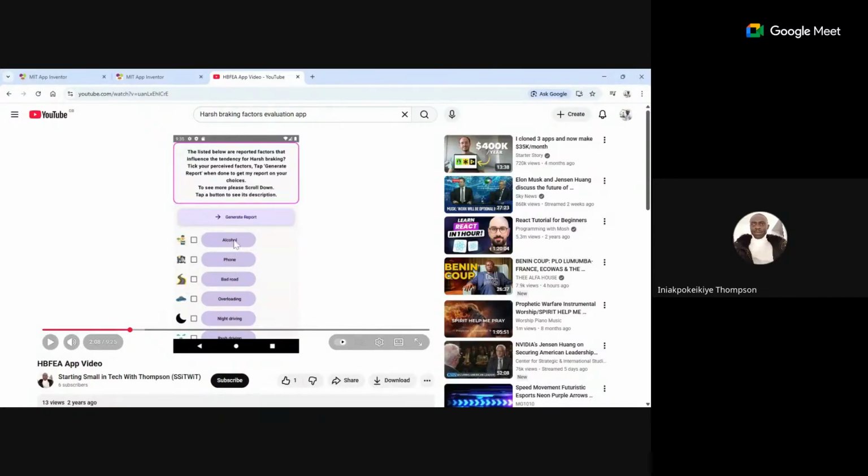The alcohol button is a component. All these buttons are components, but they are of one type of component. They are the button component. Then the checkboxes are also components, but they are of the type checkbox. The generate report here is also a component, but it's also a button component.